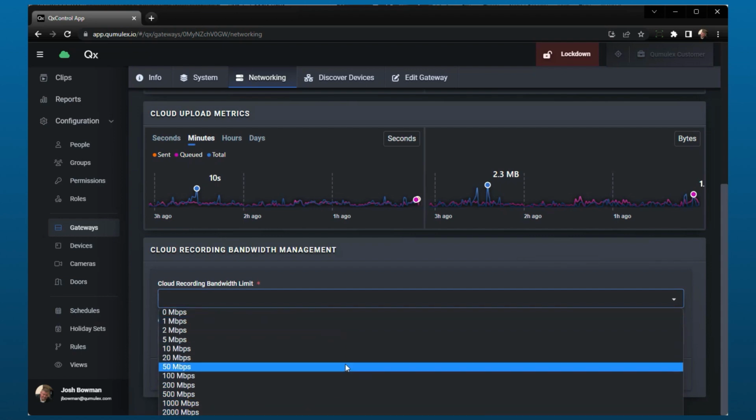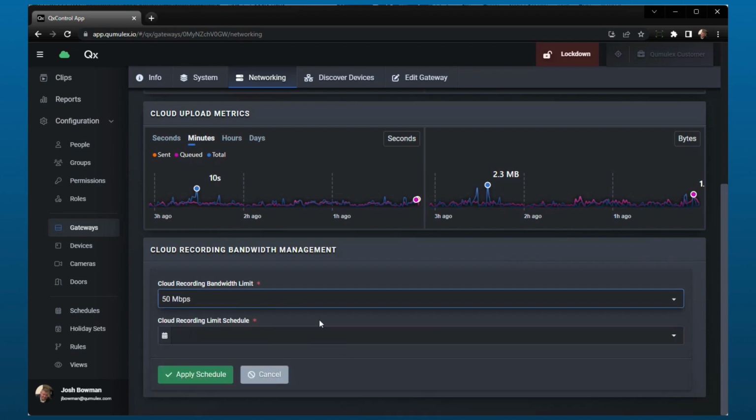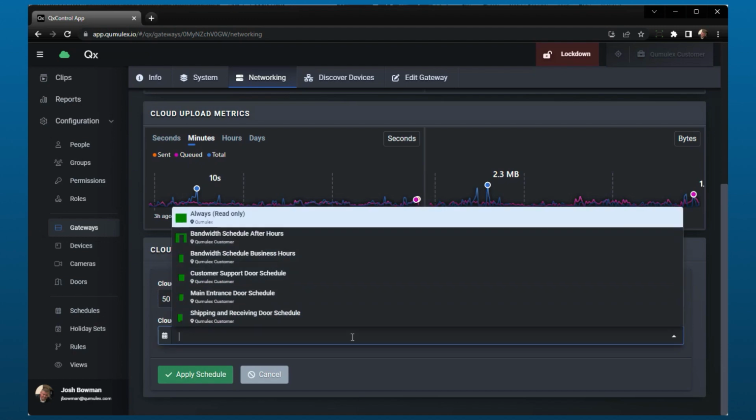So let's just choose a median amount. Let's say during business hours, our total bandwidth is 100 megabit. We only want QxControl to use half of that during business hours, so we're going to choose 50. Then the next thing we choose is the schedule. This will pull from available schedules on the schedules page.